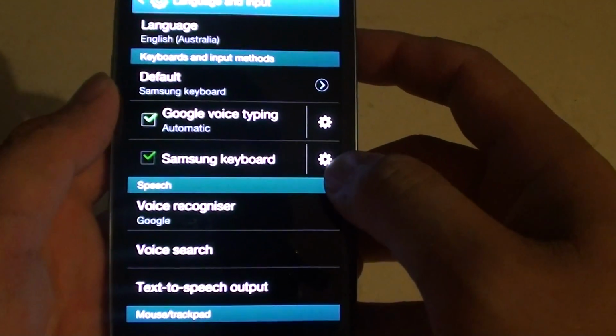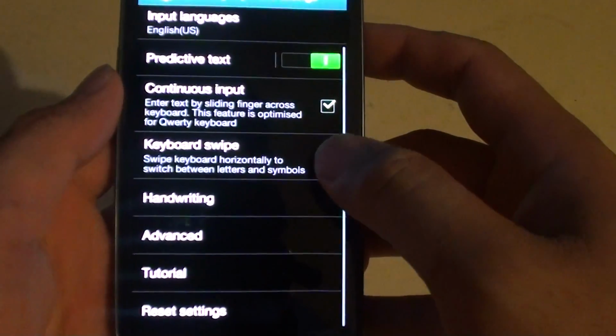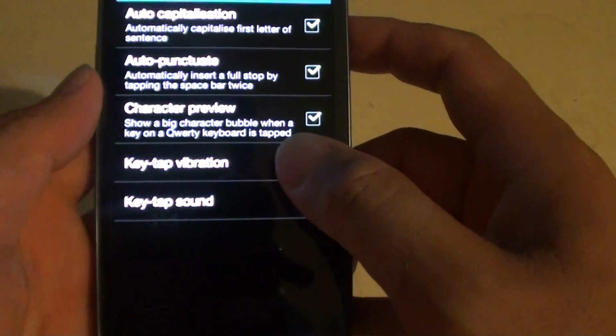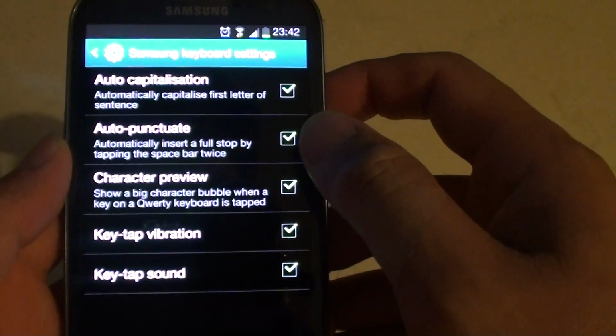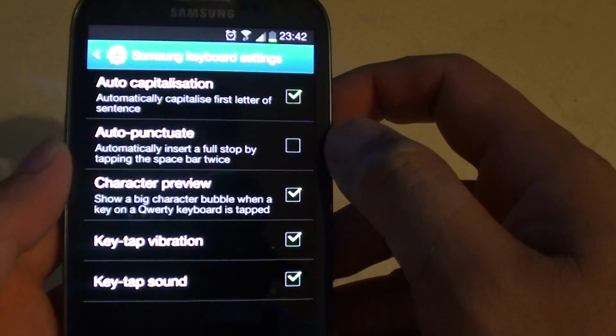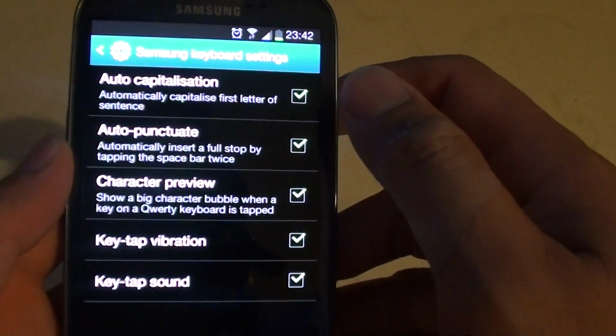Then tap on the Samsung keyboard setting icon. Then scroll down the screen and tap on advanced. Then tap on auto punctuate checkbox. So this is to disable, and to enable simply ensure the checkbox is selected.